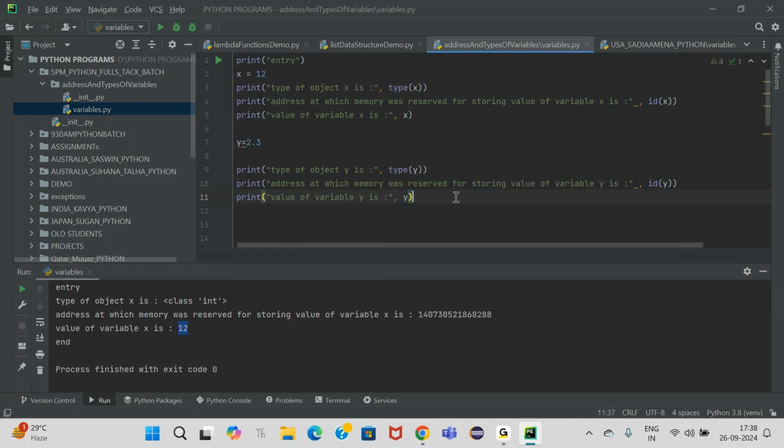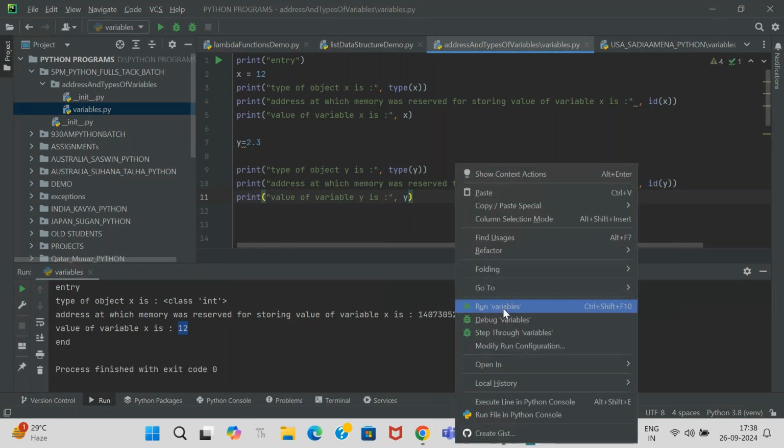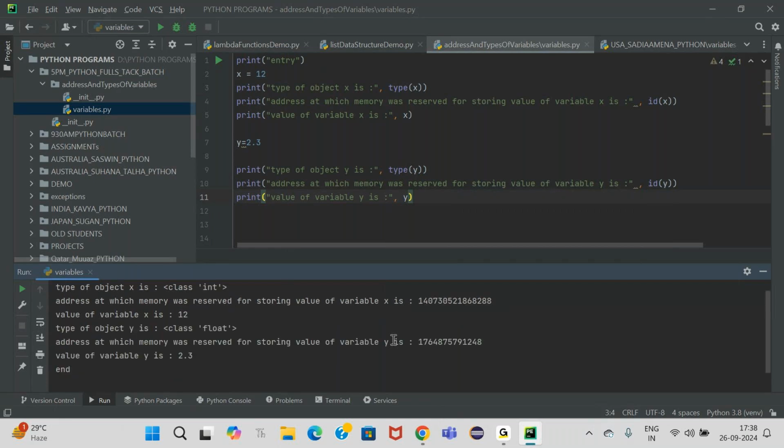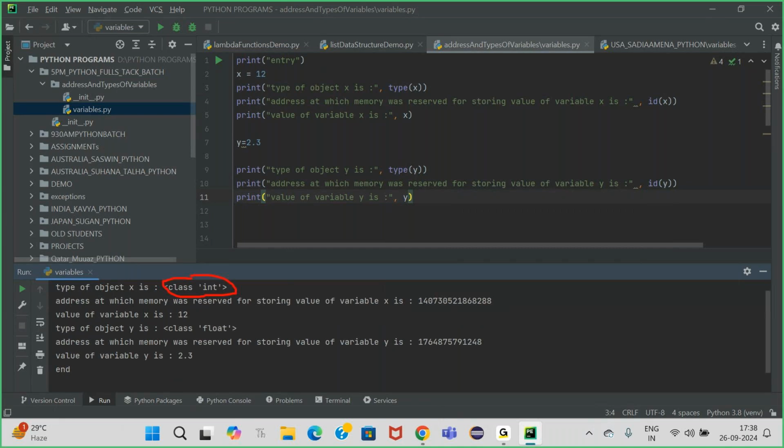Now let us run this. Now check the address. See, in the above case the type is what? Integer type. In this case the type is what? Float type. So in the above case, the address of variable x is something, and the address of variable y is something. Check it. Are they the same or different? Different. So the address of each variable that you create inside your program must be unique. It won't match.